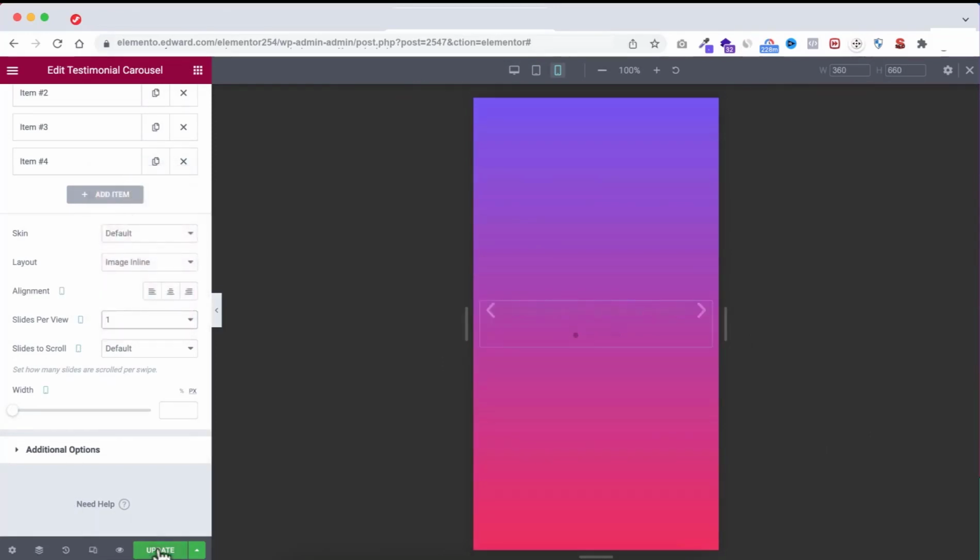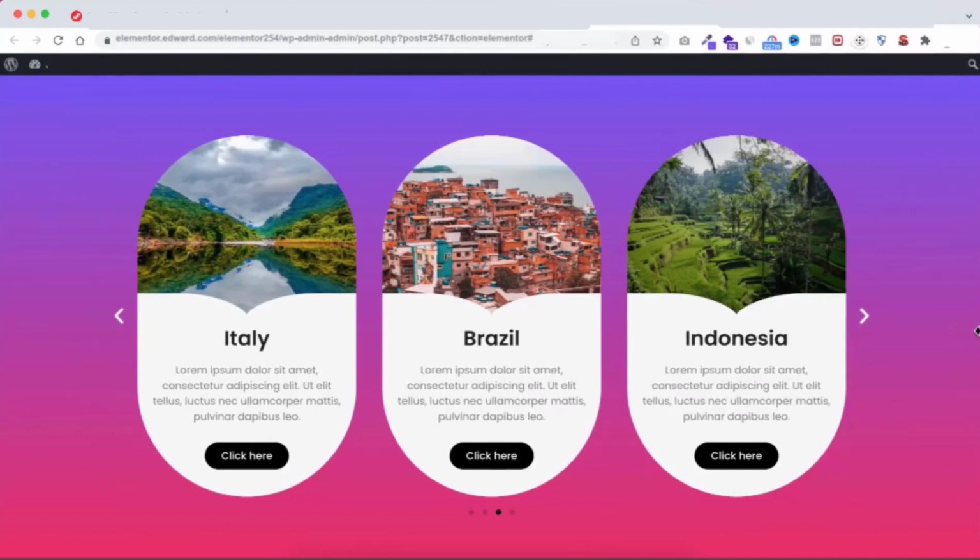So let's click on this green update button to save this change, and go to our live preview page. Alright, if we now start shrinking our browser to the tablet width, here you see we can see 2 cards, and if we shrink it more to the mobile width, you see we can see only 1 card. And everything is working perfectly. The arrows, the navigation dots, everything is working perfectly.